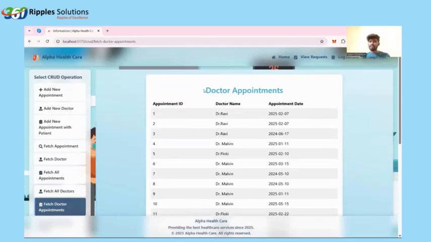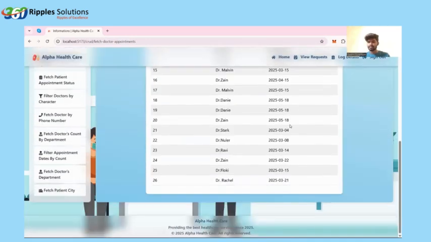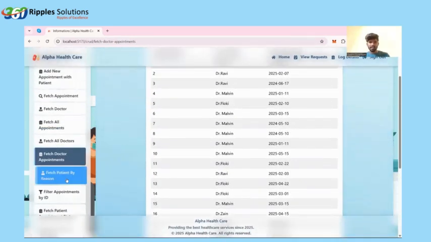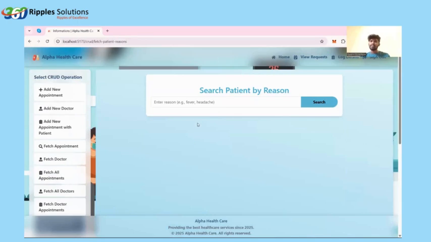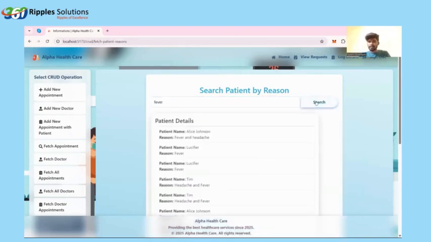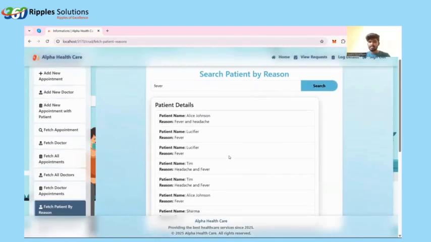Okay, this will be an important thing. Which are the doctors having appointments on a specific date? Like Ravi is having 2 appointments on a specific date, right? Like this will be displaying that. And fetch patient by reason. Okay, if I need to know which patients are coming to the hospital with a fever, right? If I give fever and search, so these are the patients coming with the fever.